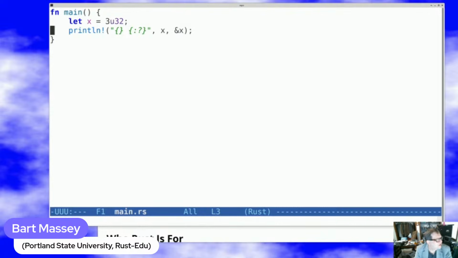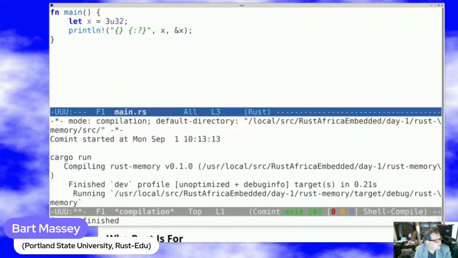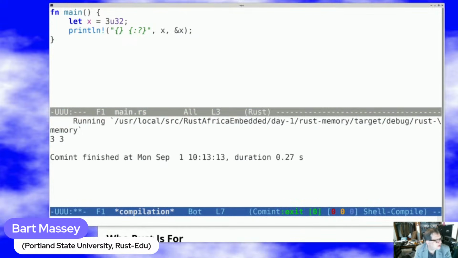I think the compiler will take this. Let's find out. Yep. And it says, whoops. Oh, sorry. No, that isn't what I wanted at all. So this says take a reference to X. That is, take the address of X and use that as a thing. But unfortunately, then println actually goes and dereferences it implicitly. So I need to tell println not to do that. Now let's see if I can remember how you do that.